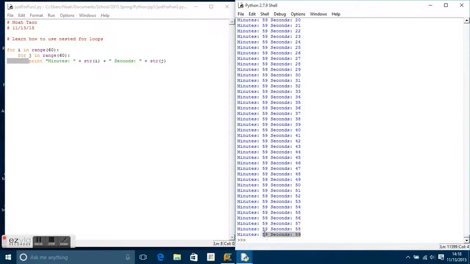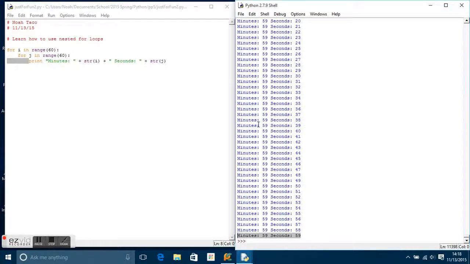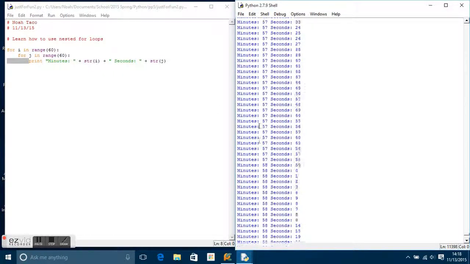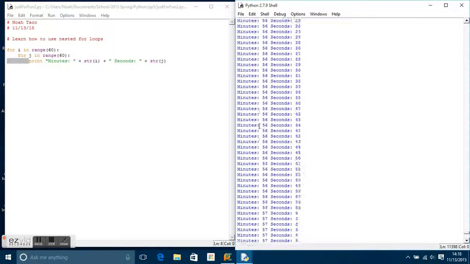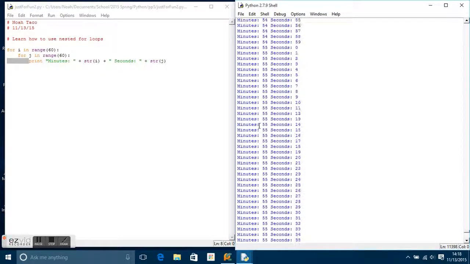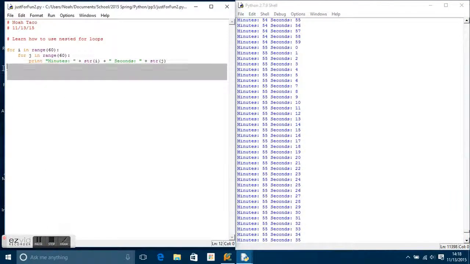And there we have it. It just finished running, and we ended up with 59 minutes and 59 seconds. So that's a lot of lines of output right there. It's a big file. Anyway, so that is nested for loops. We're going to talk about using nested for loops with arrays next time.